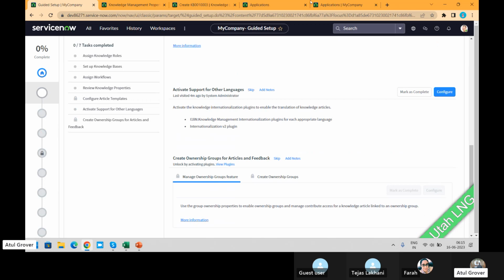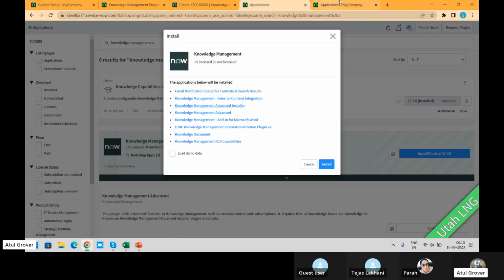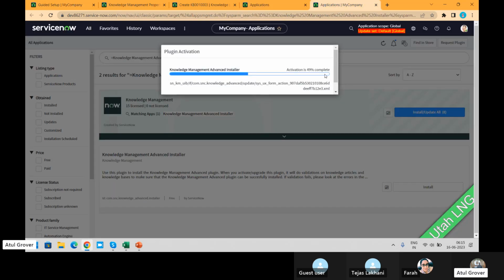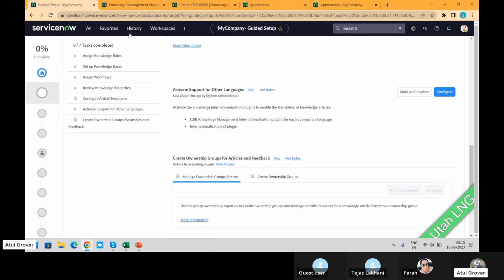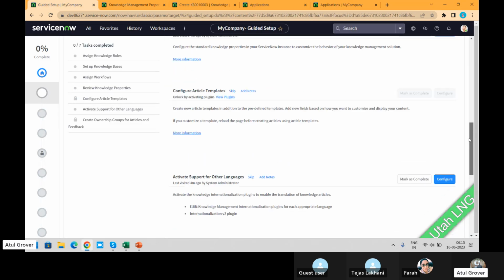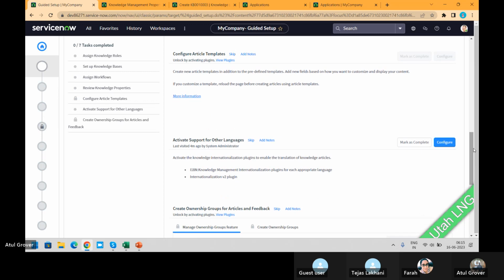Okay, so let it be activated quickly. Yeah, it will take a few minutes, then we'll come back here. Okay, then once this has been done, then we can add article support for other languages. I want to show my article in other languages as well. In this case, it doesn't mean that I have to install something different or write the article in a different language. There's a plugin available.